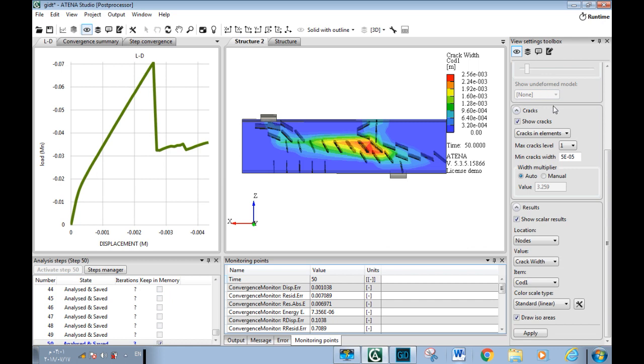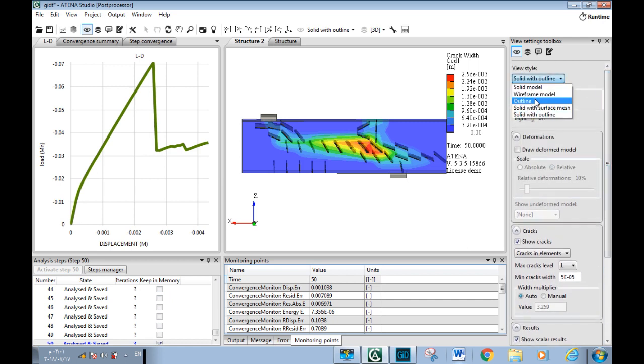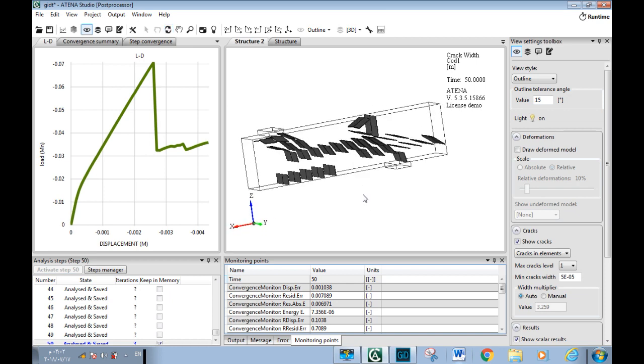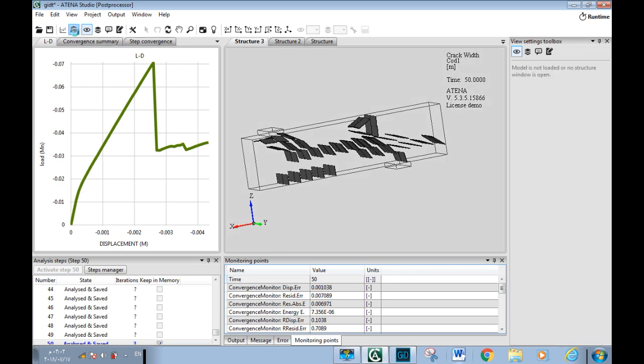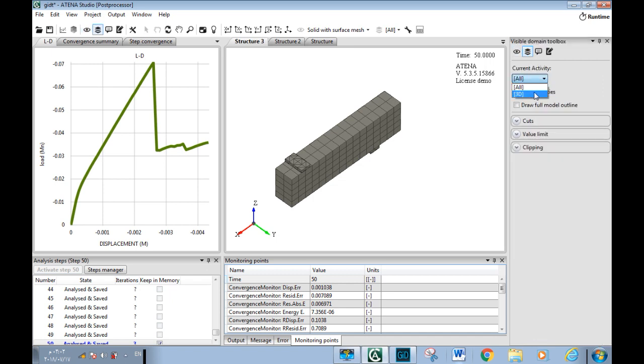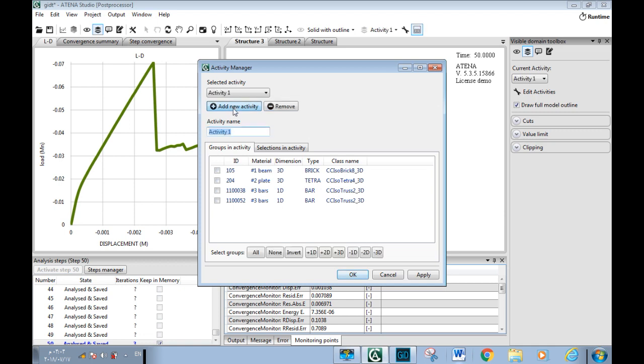As we see, it's a nice view. Now we want to add a new window to show the reinforcement bars. Reinforcement is 1D, not 3D, and we don't have 1D, so we should add it from edit activity and add 1D. The name should be 1D, and we select it from this table and OK.